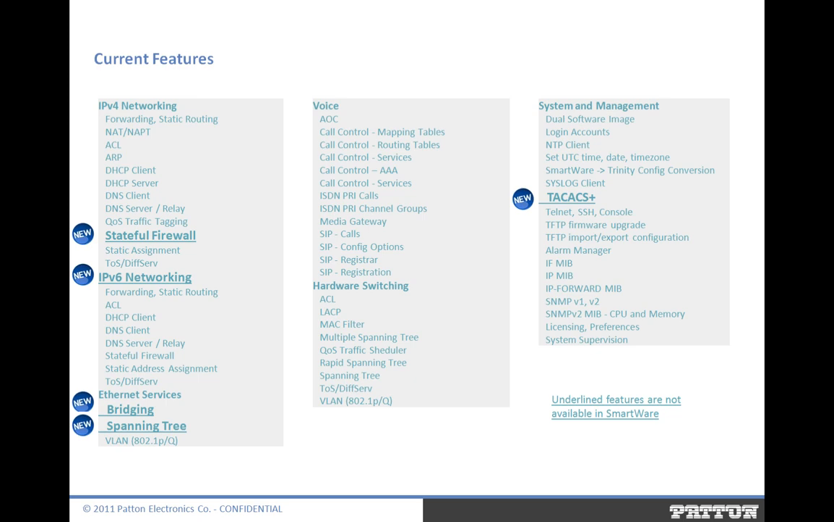Another new feature is the bridging on the SmartNode units, but also, of course, on the other product lines. So it gives you the possibility to do Ethernet bridging on various devices. Furthermore, spanning tree, some of you may know. And then another new thing we currently have is the TACACS+, which is being used together with the AAA component on the software to do authentication to the unit.